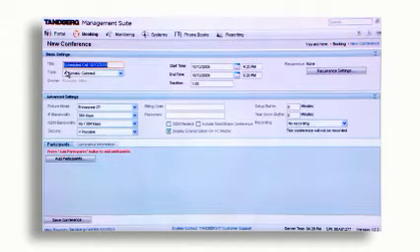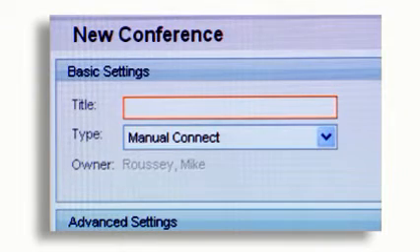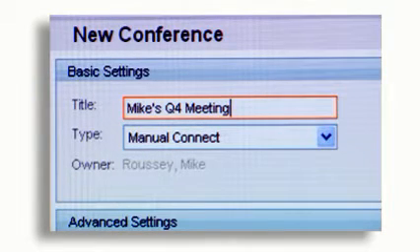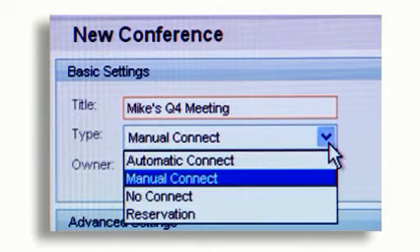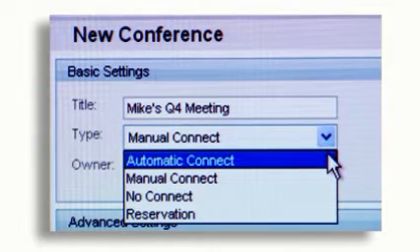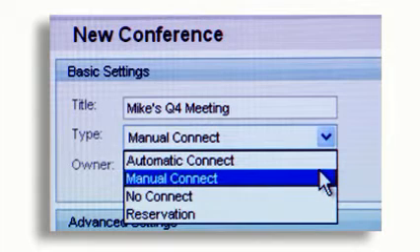First, in the basic settings, I'm going to select and type in the meeting title. It's Mike's Q4 meeting. And right underneath, I have the capability to select if I want this meeting to automatically connect, meaning that TMS will initiate calls out to all the participants, or if I want the participants to be able to call in manually. I think I prefer them to be able to call in themselves.